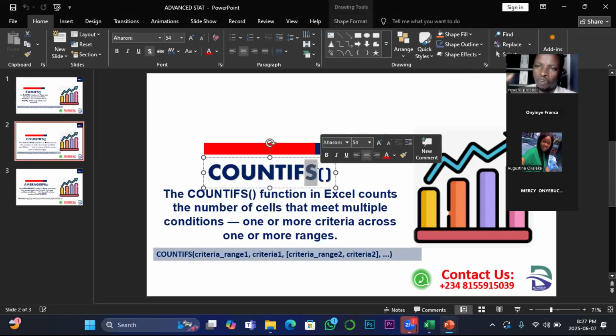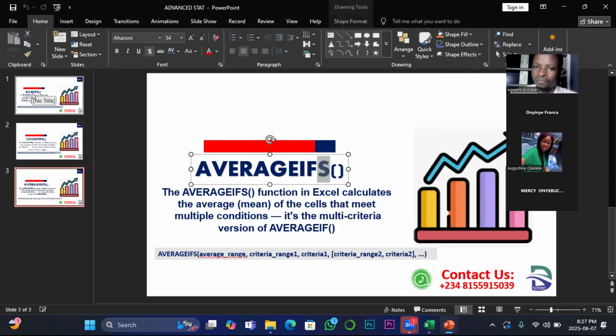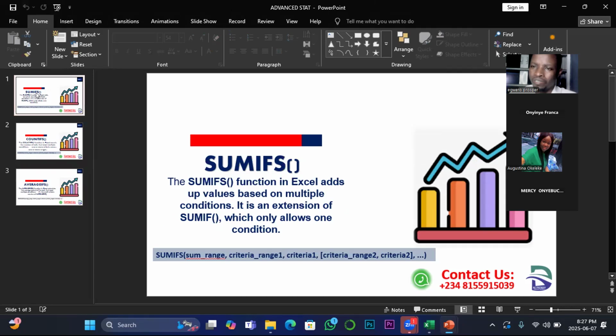The same set of exploratory functions that we considered last time, but the difference is the addition of what? S. Now, there is a reason why the S is added. The S is added in order to differentiate single criteria analysis statistical functions in a cell from multiple criteria statistical analysis functions in that same cell.